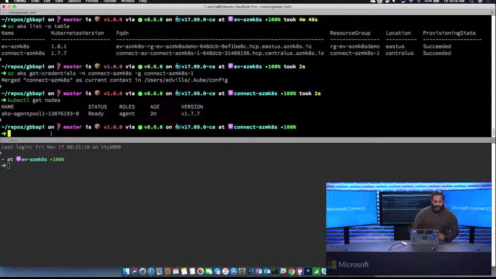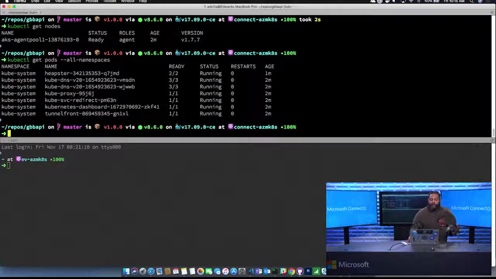So now I'm going to go ahead and put up another kubectl get pods. We'll do all namespaces. So you see all the pods that are actually running in kube-system. I have nothing deployed yet, so there's nothing in default. And we automatically go to the default namespace, obviously. But as you can see, I have my heapster running. I have DNS. I have kube-proxy. And then there's a couple other service redirect and tunnel pods that are built for the AKS management infrastructure. And then we have the Kubernetes dashboard that we can get to.